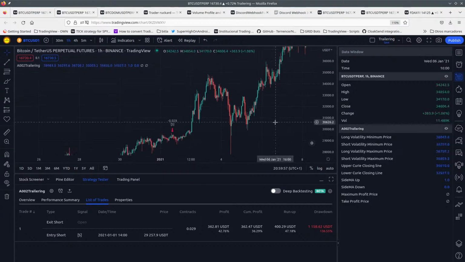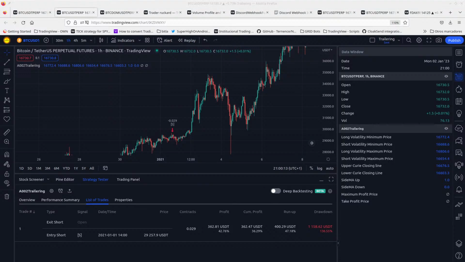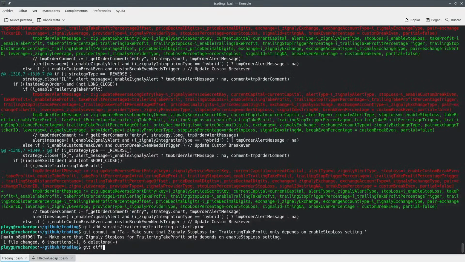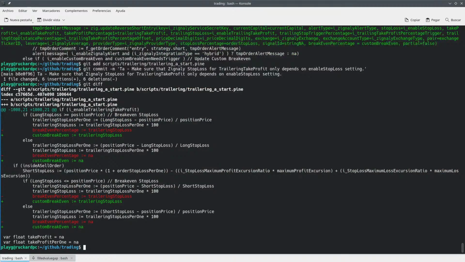So this is something that we need to take a look at. So maximum profit price is not defined, and it should be defined here, and that's the problem if you ask me. So right now we don't have. What is this?